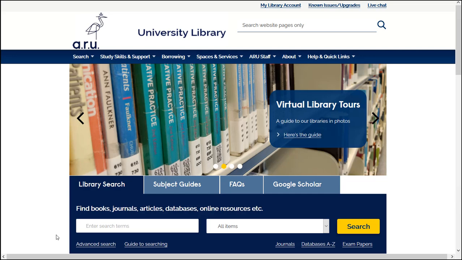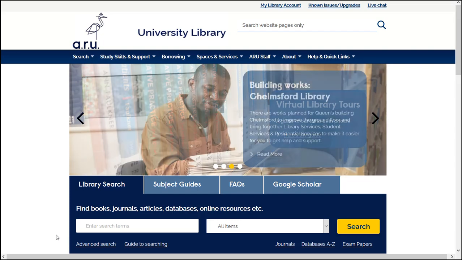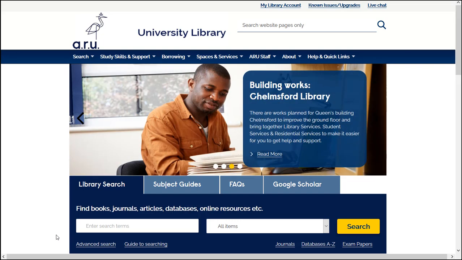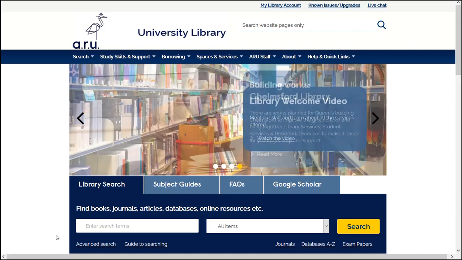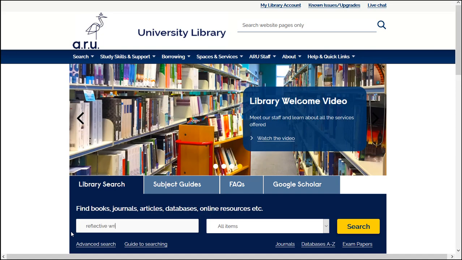Library search is the place to go to find materials across the university library's print and online collections. Here you will discover books and e-books, journals and journal articles, databases, DVDs, music scores and more. There are also options to save your results and to manage your library account.